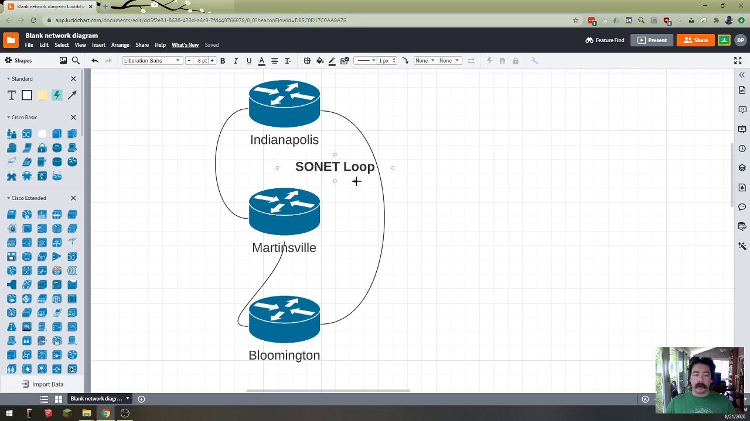Now, here's a network based on one that I used to work on, and we had POPs, or points of presence, in Bloomington, Martinsville, and Indianapolis. And so Bloomington was connected to Indianapolis via this fiber optic cable, and our sister company ran this. We actually maintained this cable ourselves. Now, when you get up to Indianapolis, that same router has a link back to Martinsville, which has a link back to Bloomington. So you can see that data can travel either direction.